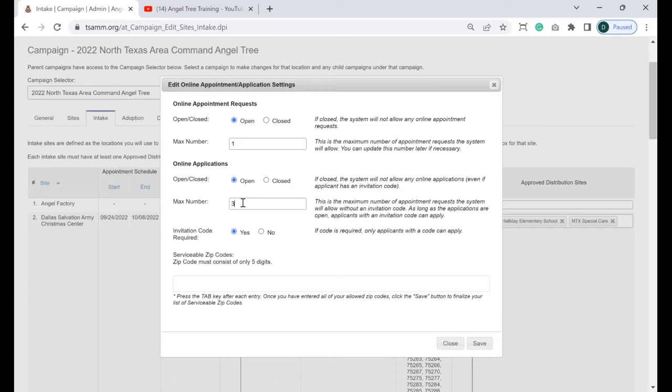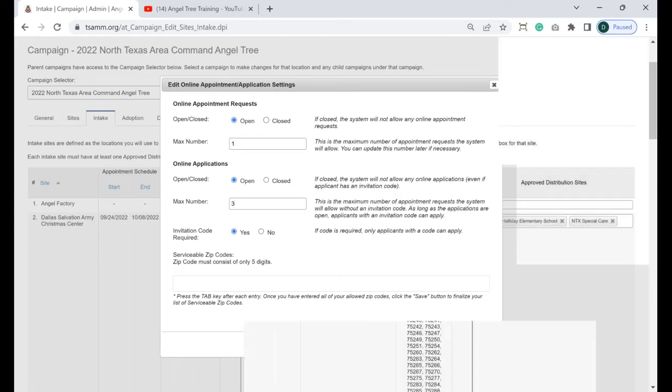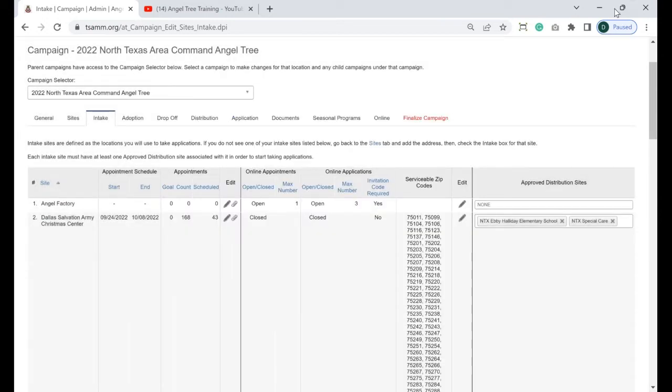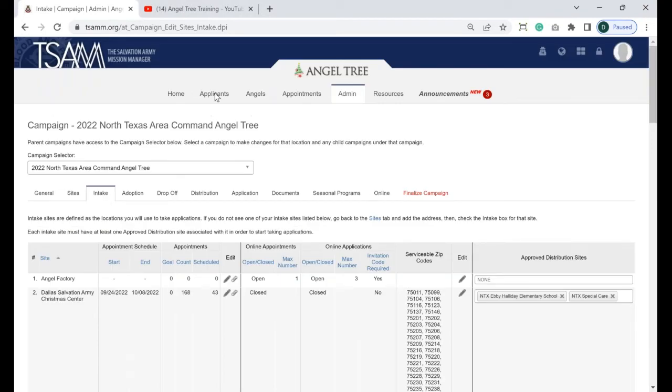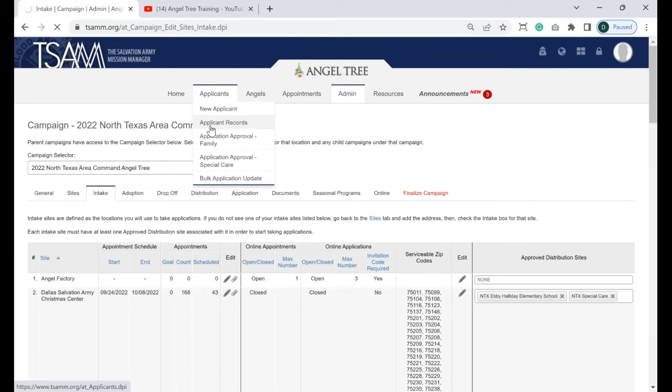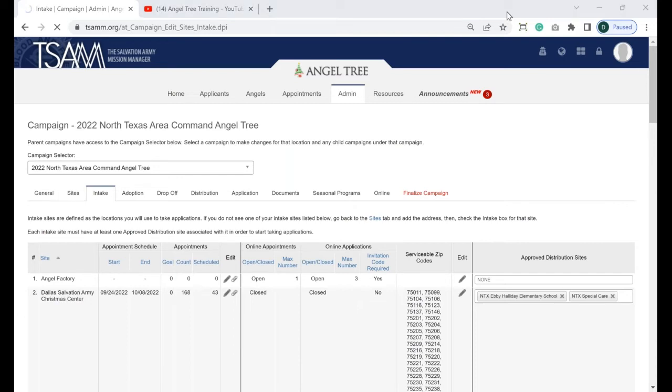Okay, so the question is, how do you as an administrator know that that's the problem? How do you know that you've reached the max? That is mostly the case. When this question comes up, 9 times out of 10, the answer is you've reached your maximum. So to check that, what I would do is come under the applicant records report, and there's a very special tip that you need to keep in mind here while that loads.